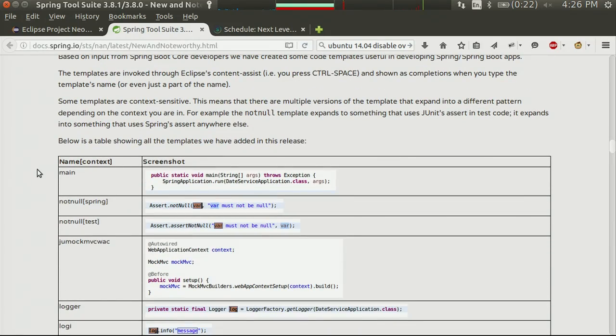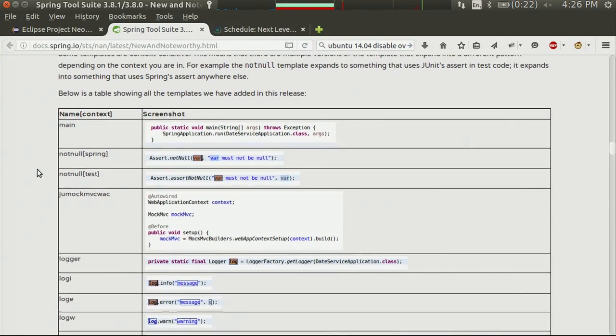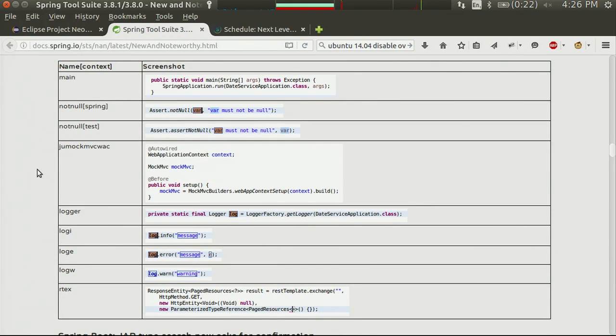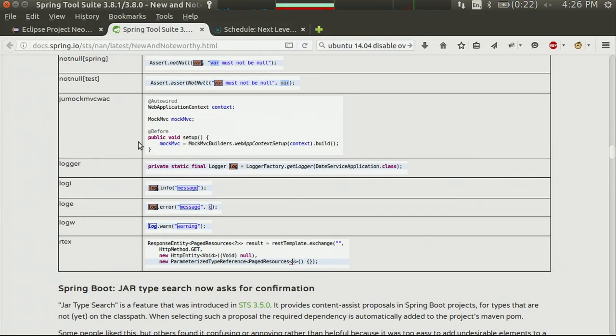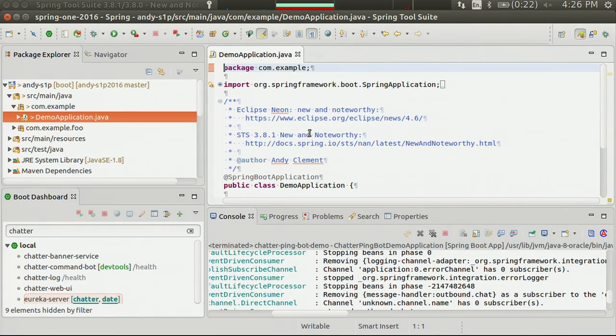So I showed you that JDT itself is adding some templates. We are also starting to do more work around templates to enable you to write good Spring Boot code, which is what I talked about originally. So if you use the templates, you'll end up following the patterns of how people recommend you should write Spring Boot. Coupled with that, let's jump into STS.